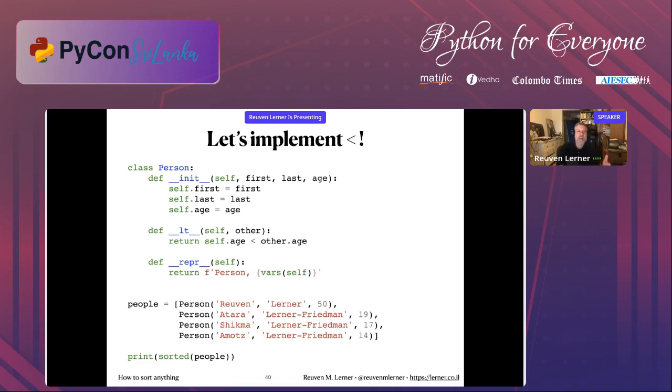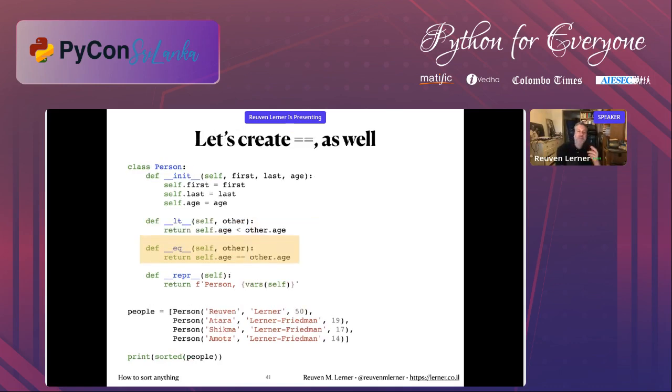I'm going to say def dunder LT. LT is less than. And so now, how do I do that? Well, dunder LT is invoked every time we use the less than operator. And it's great. But you know what? I can do even better. I can also implement the EQ function, and that's for equal equal.